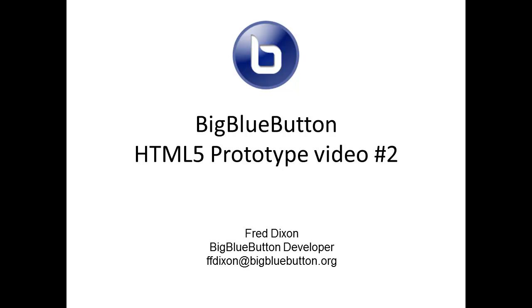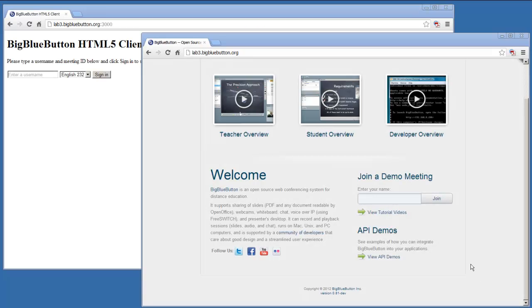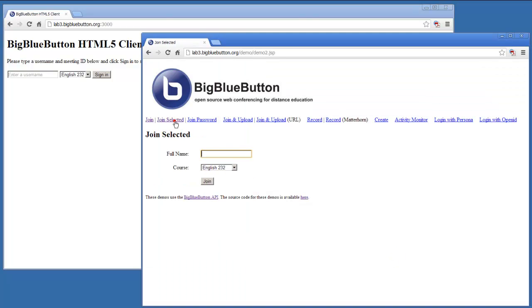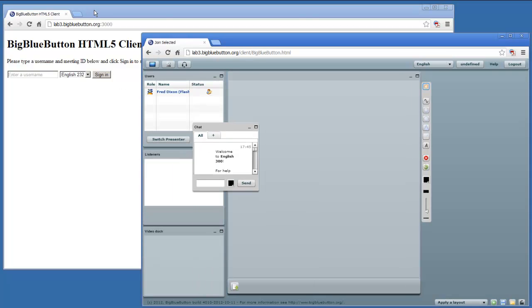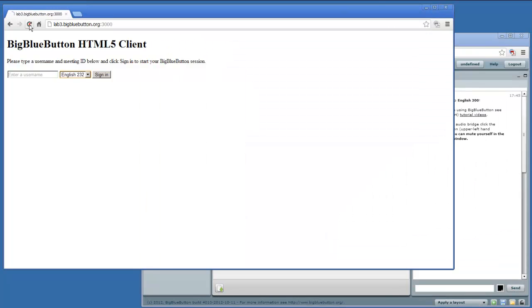Hi, this is Fred. We're going to give you a second look at the HTML5 prototype for BigBlueButton, currently in development. I have two browser windows here. I'm going to log into the BigBlueButton client on the right-hand side using the traditional API examples that we've got. You'll see the familiar BigBlueButton client come up. The left-hand browser, I'm going to log in through the HTML5 client.